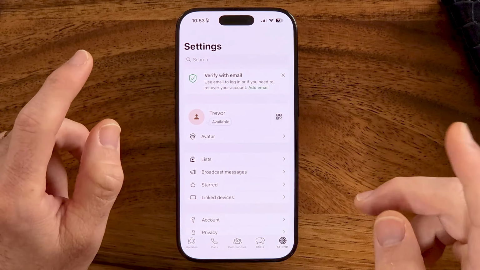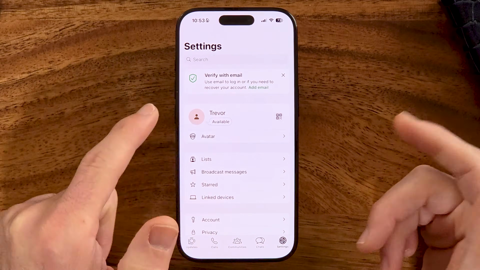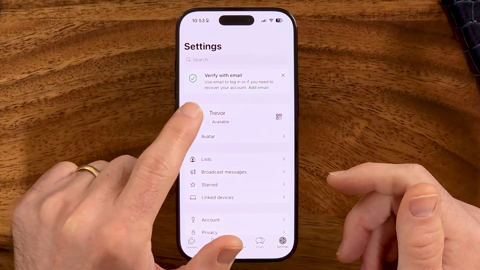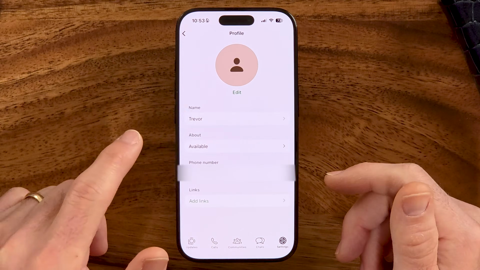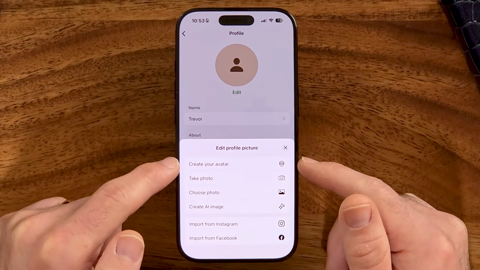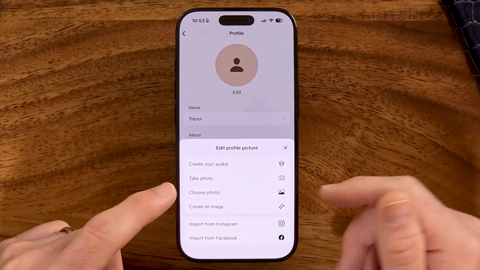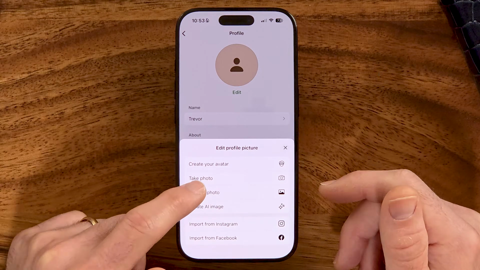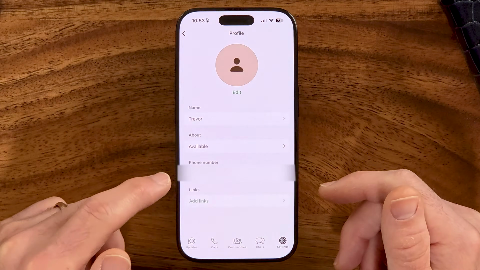From here, it's the exact same. You can see here is Trevor, me, and I don't have a profile picture. I'll just tap on the profile picture and then tap on edit here. Now it says I can create an avatar, take a photo, choose a photo, or create an AI image. Of course, I can import it from Instagram or Facebook. Let's say I want to choose a photo here.